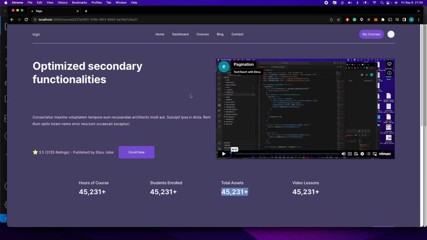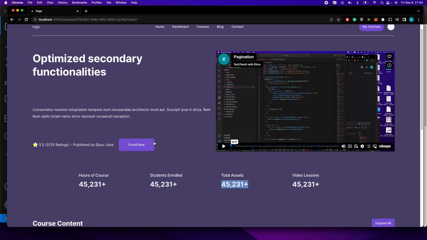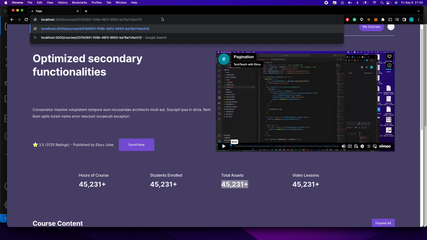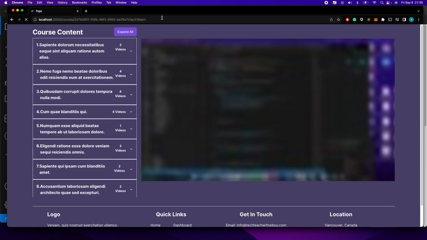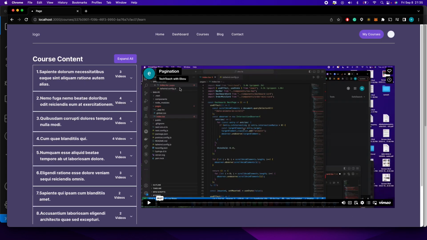The last part of the demo is once a user, right now you can see we have the enroll button here. This will change once a user purchases this course. This will be go to my course or learn. In that case, once a user clicks on it, we will navigate to a route called learn. So if I just manually navigate to this route here called learn, you can see it is going to load that learn page.